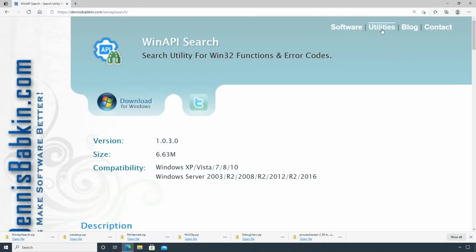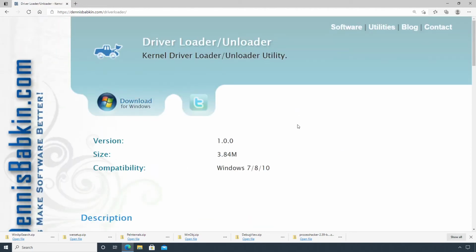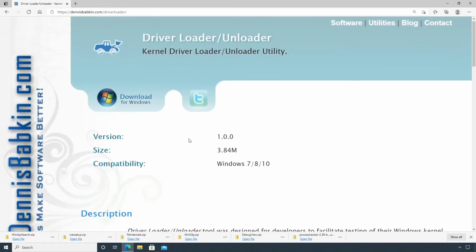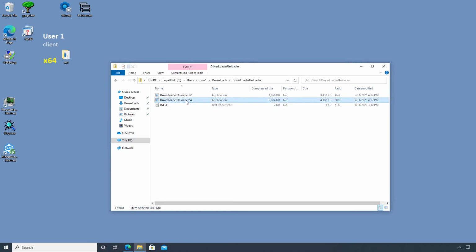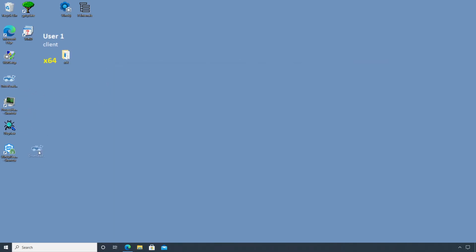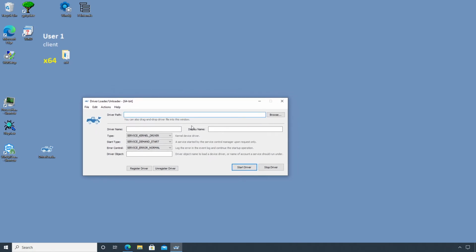And lastly, if you go back to my website, to Utilities, we need the driver loader and unloader tool. It has this icon. It's downloaded. In this case we need just the 64-bit version because we are on a 64-bit OS. This little tool will help us set up our operating system here, and it will also help us start our driver and stop it. So this is kind of handy.